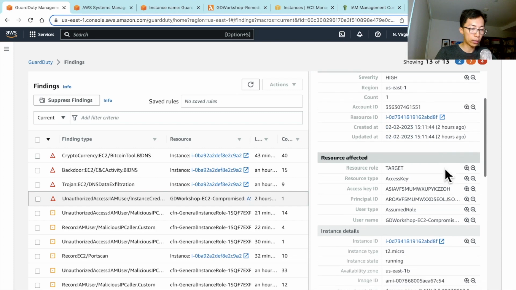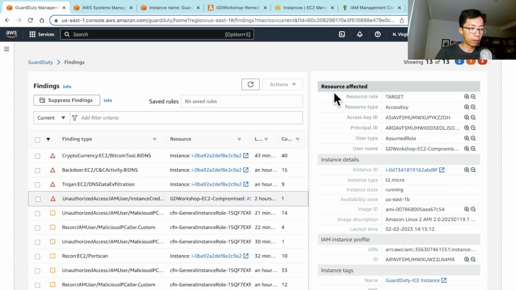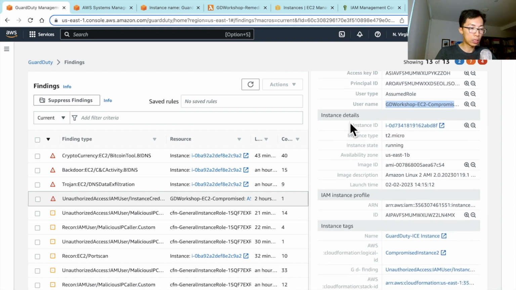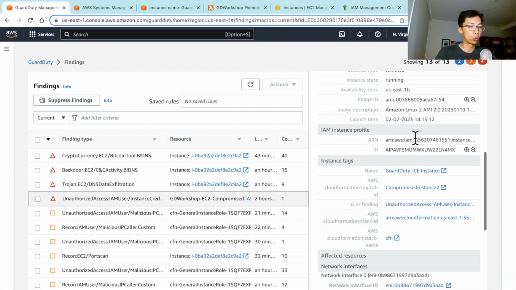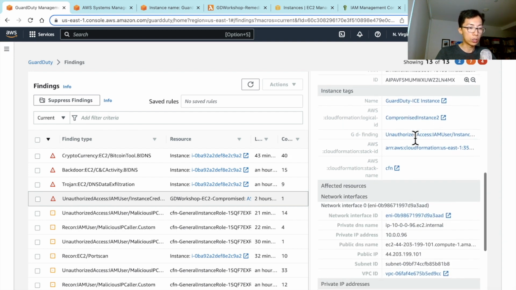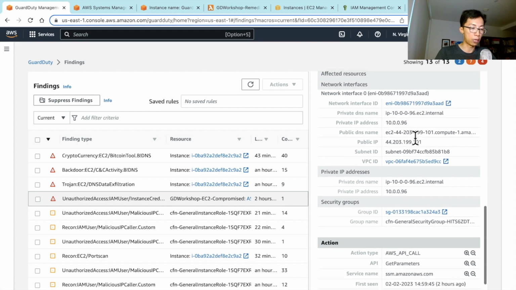And if we look down a little bit, it gives us some more information and details around the resource affected. As we can see here, this is an access key resource type that's been impacted. And if we look down at the username, it's actually the IAM role associated with the EC2 instance that has been breached. If we look down a bit, instance details tell us more information about this instance, and also the IAM instance profile, instance tags, and the networking information.